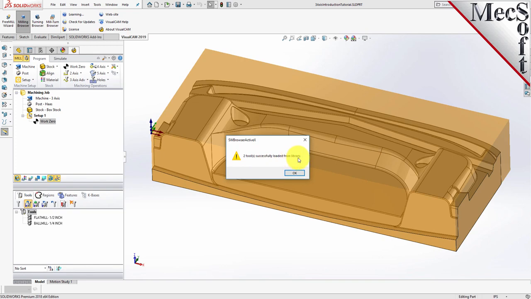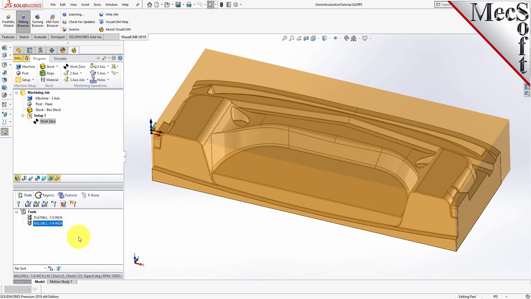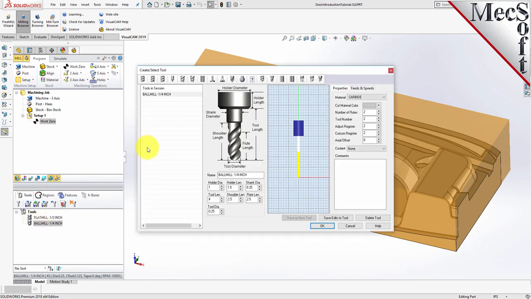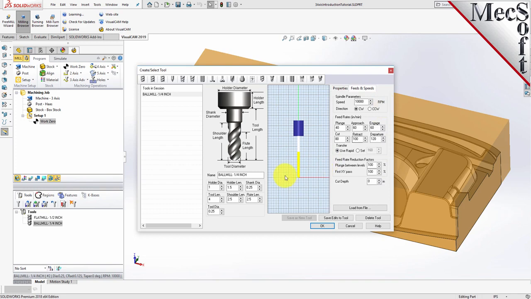The message says the two tools were added, and we see that a 1/2 inch flat mill and a 1/4 inch ball mill now appear in the Machining Objects browser. If you double-click on one of the tools, it displays the Create Edit Tools dialog with its dimensions and speeds and feeds parameters already defined. Here we have the 1/4 inch ball mill, and if we select the flat mill icon, we see the 1/2 inch flat mill as well. We will be using the 1/2 inch flat mill for roughing and the 1/4 inch ball mill for finishing.